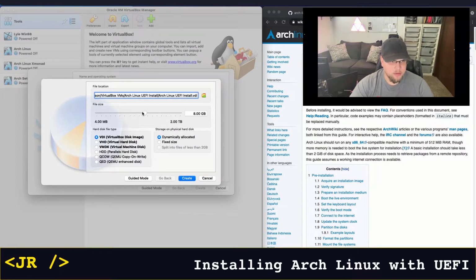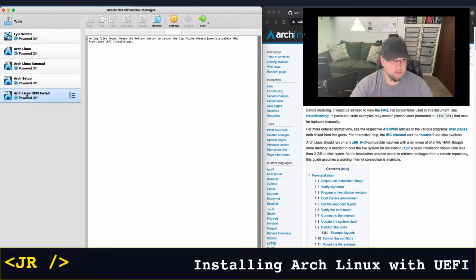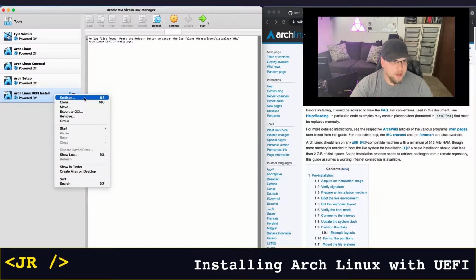VDI is fine. Hard drive space, this is just a test machine, so I'm going to give it 60 gigabytes. I don't need any more than that. Go ahead and click on create. And there are a few more settings that we're going to want to change on our VirtualBox. I'm going to right click in here and click on settings.